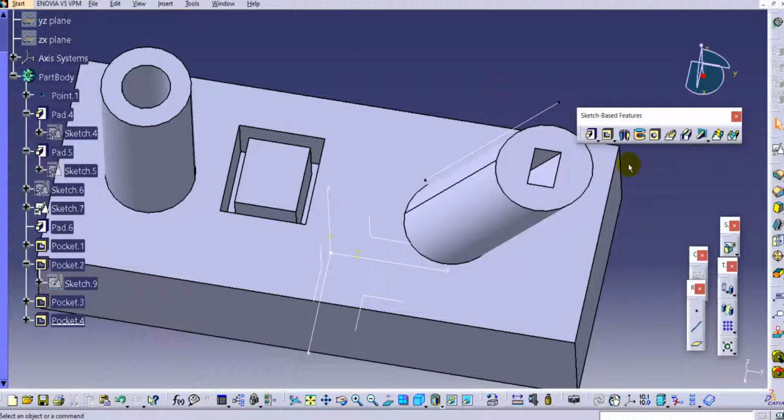We'll discuss the remaining sketch based features, that is the shaft and the groove. Again the shaft is the addition of material and the groove is the removal of material. We'll discuss the hole, the rib, slot, then there are the stiffeners, and you can see here the solid combine, then the multi-section solid, which is a very useful function, and the removed multi-section solid. Again these are the addition of material and the removal of material commands available in CATIA V5.